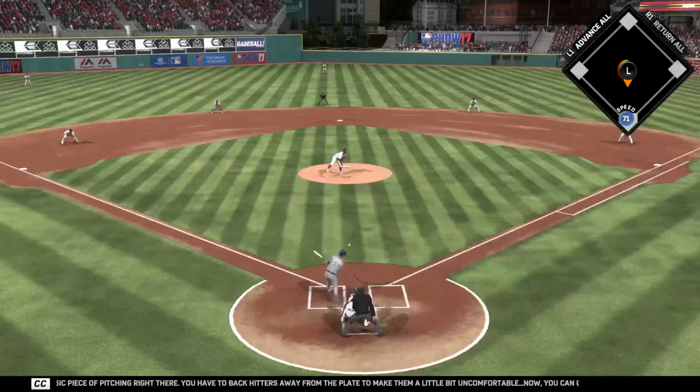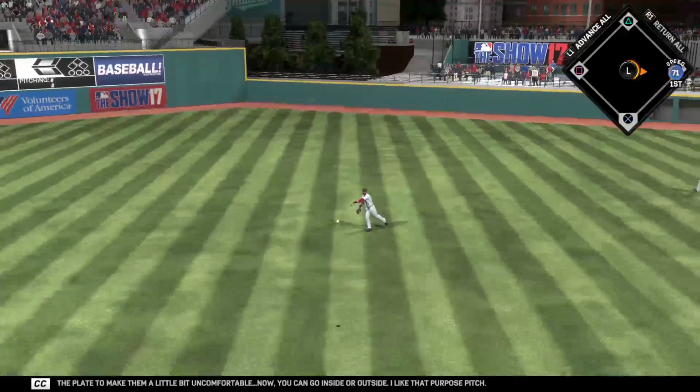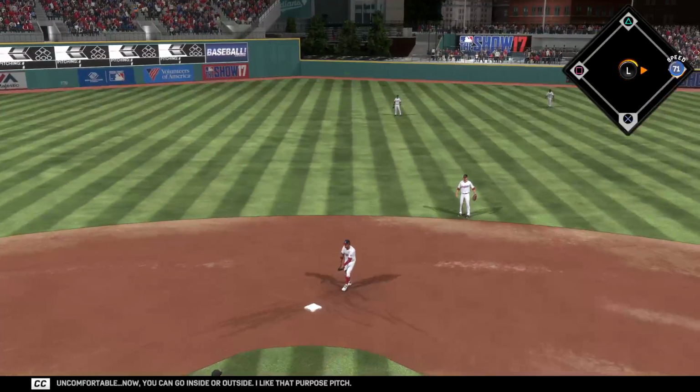Hey, that's a classic piece of pitching right there. You have to back hitters away from the plate to make them a little bit uncomfortable. Now you can go inside or outside. I like that purpose pitch.